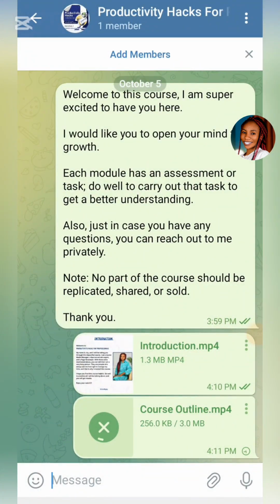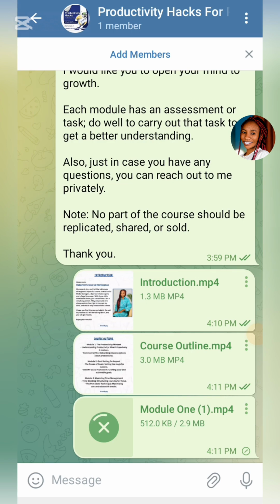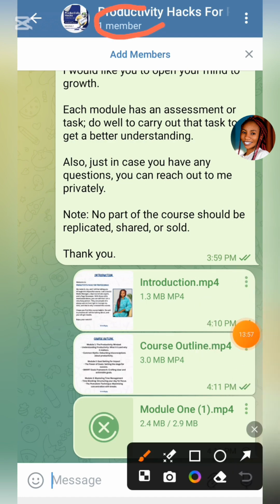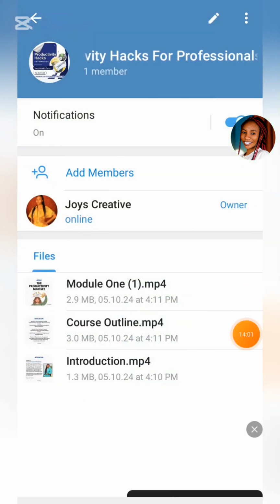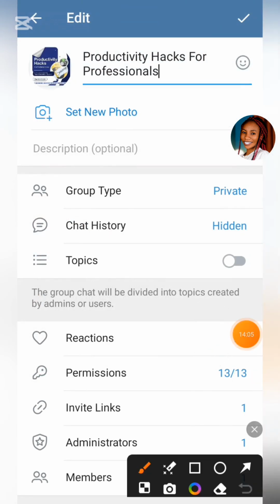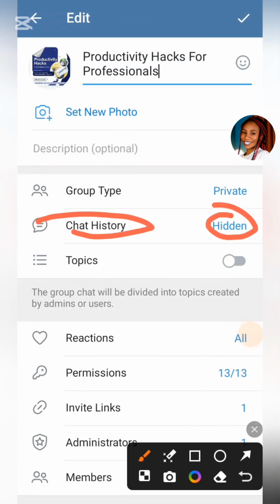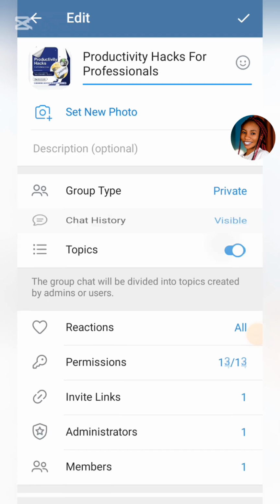Now you will continue doing this for each of your videos, first video, second module, till you are done with the final one, till you have completed all the videos. Then come over to where you have one member, tap on that part. Come over to where you have this pen icon, click on the pen icon. Go to where you have chat history, convert it to public, so that if new members, let me click on it so I can read it again.